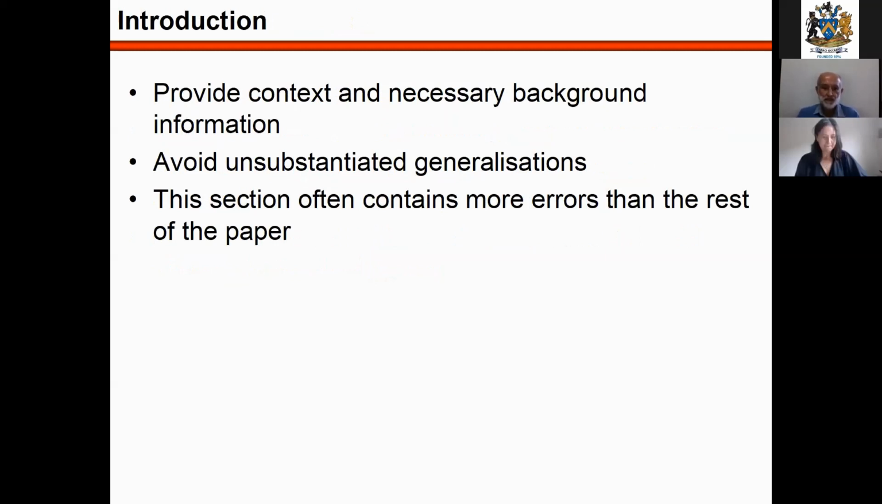The introduction should provide context and necessary background information. It shouldn't be overly broad, and the author should avoid unsubstantiated statements. For example, if you can't be sure that you have got a correct statement, you should rather leave it out of the introduction. This section often contains more errors than the rest of most papers.